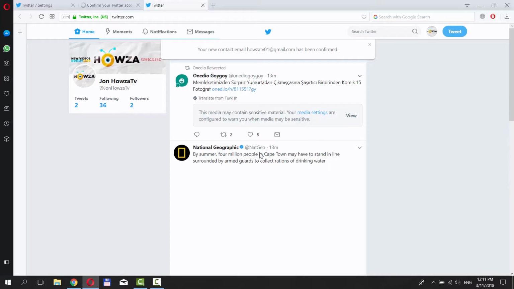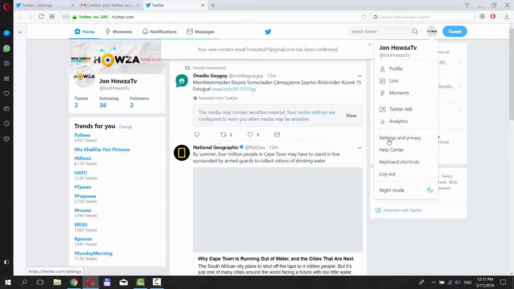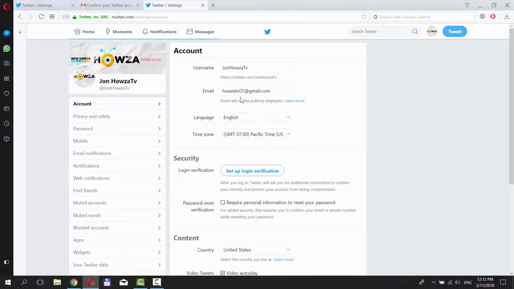Click on the account icon at the top right corner of your window. Select Settings and Privacy. Look for Email under Account Block. You will see your new email there.